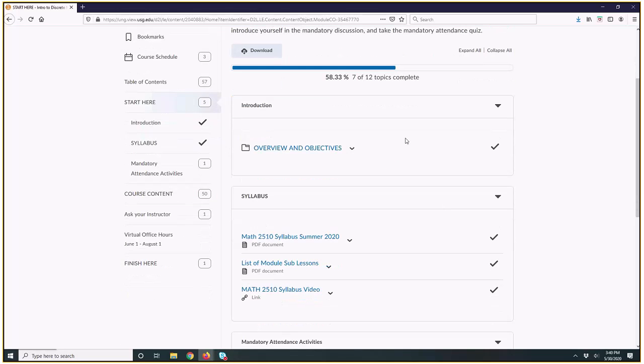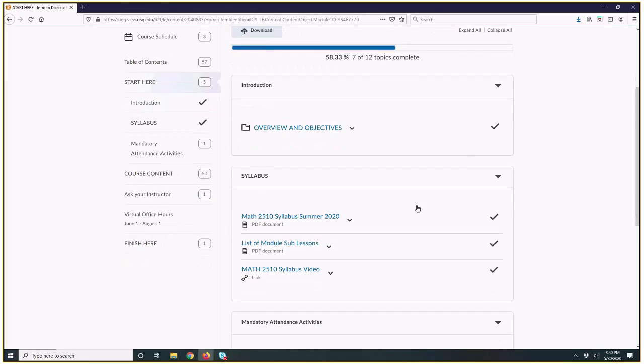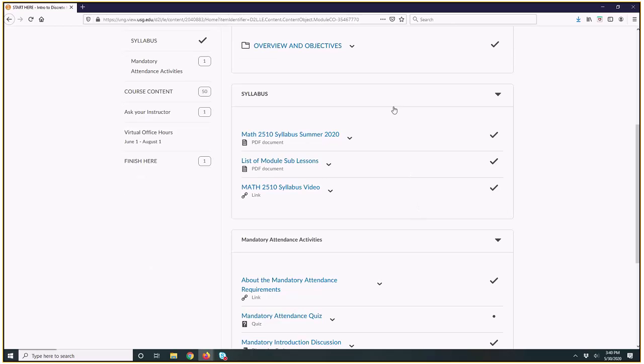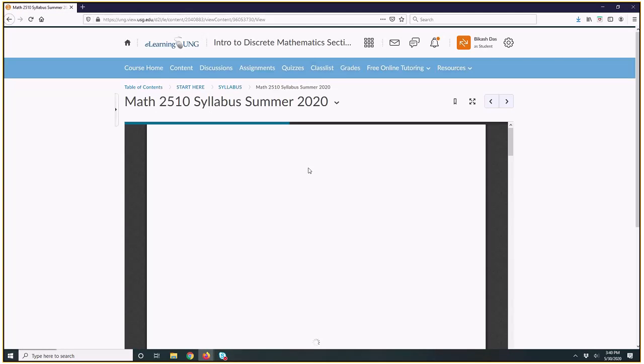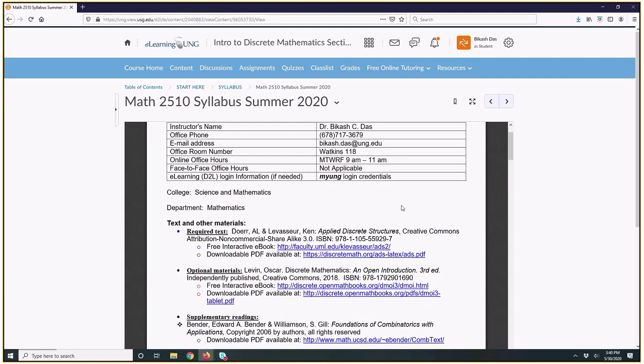So now I'm back at Start Here. I've already reviewed the introduction. I've got a check mark there. And then I see that there's a folder of syllabus items. So what is here is the full syllabus. If you wanted to print a copy of your syllabus, here's where you can access the PDF document. Otherwise, I've already shown you that the text is found in multiple places in this course page. So I could get a PDF copy of my syllabus here if I click Math 2510 Summer Syllabus 2020.